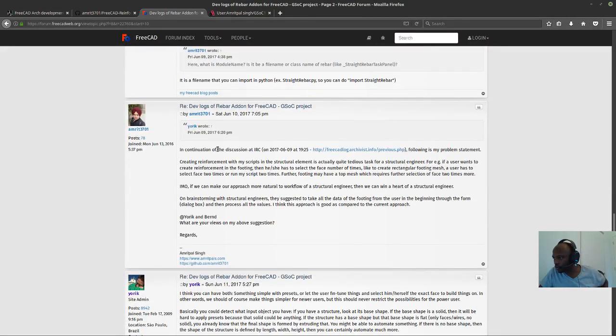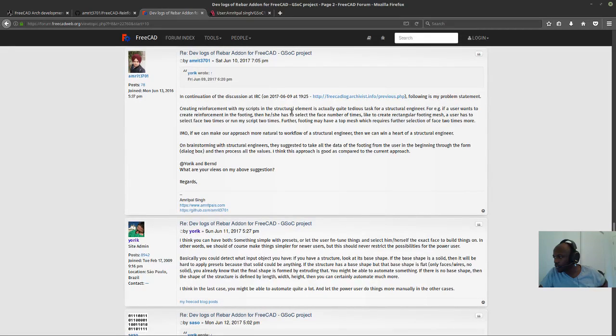Okay, in continuation of this discussion, following this problem statement, creating reinforcement with this script in the structure element is actually quite a tedious task for a structural engineer. For example, if a user wants to create reinforcement in the footing, then she has to select the face a number of times. Like to create a rectangular footing mesh, a user has to select a face two times or run my script two times. Further, a footing may have a top mesh which requires further selection of a face two times more.